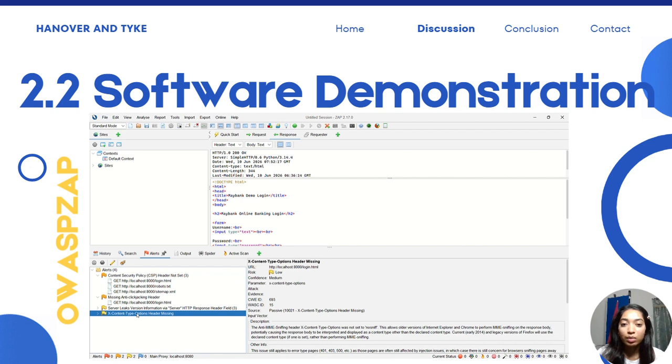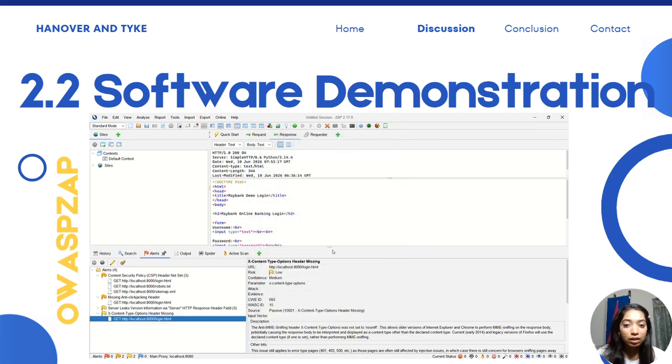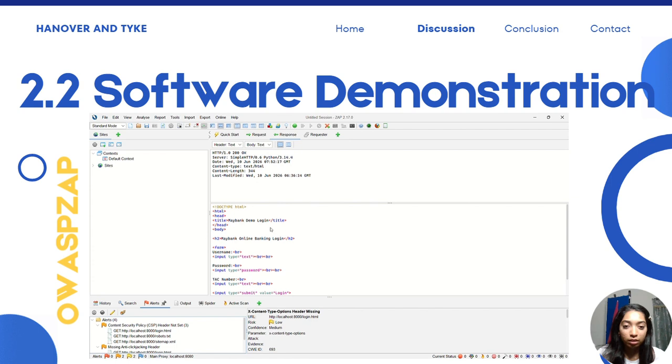The second issue is a missing anti-clickjacking header. This means the page may be vulnerable to clickjacking attacks if proper protection is not added. The third issue is that the server leaks version information. In the response header, the server reveals information such as the server type and Python version. This is risky because attackers can use this information to search for known vulnerabilities.